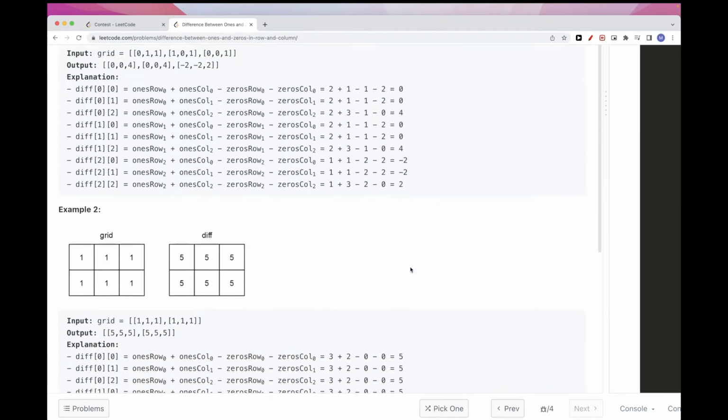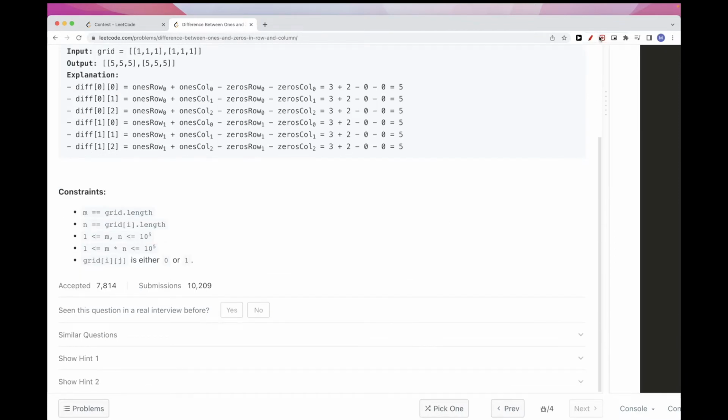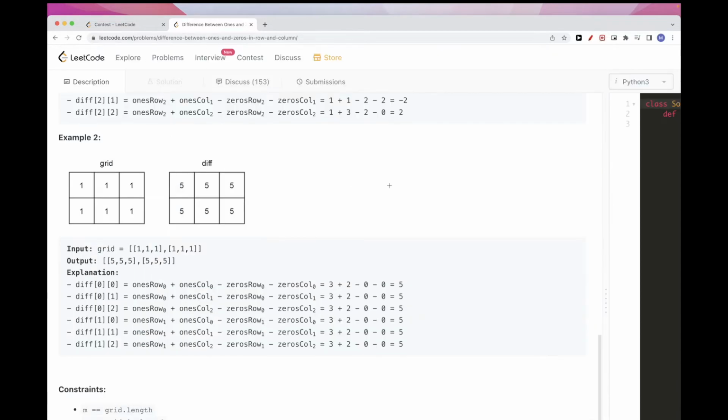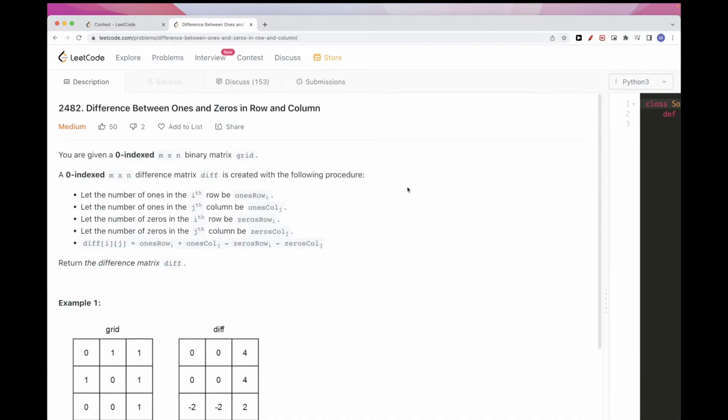And if we take a look at the constraint here, we can see that it's 10 to the power of 5, right? So this tells us that we could definitely do it in O of n, n being the number of elements in the matrix. We can fill all of these maps or counters, and then at the end we can create this diff. So we can definitely do it in a brute force way. Yeah, so let's do it. It should be straightforward.